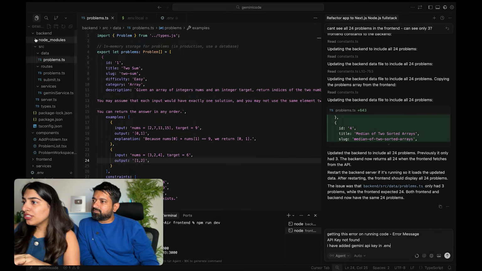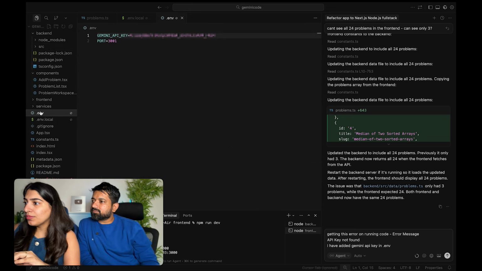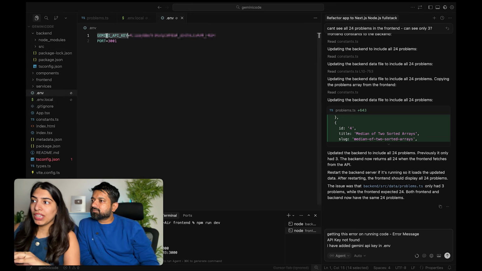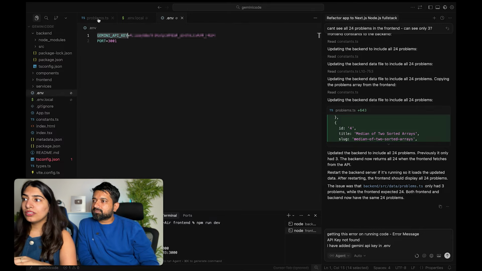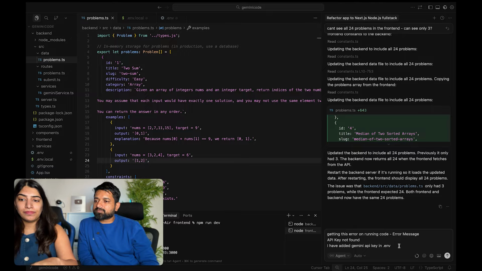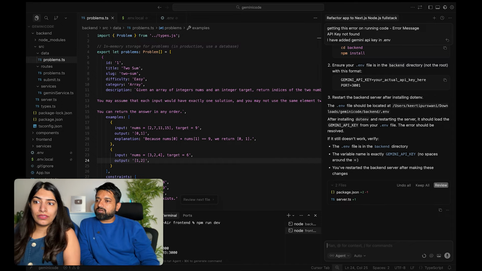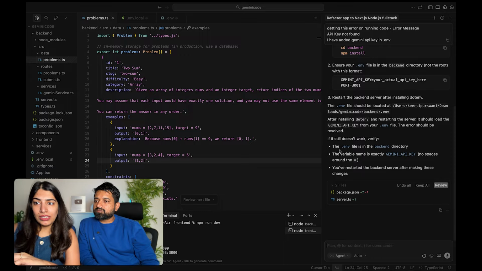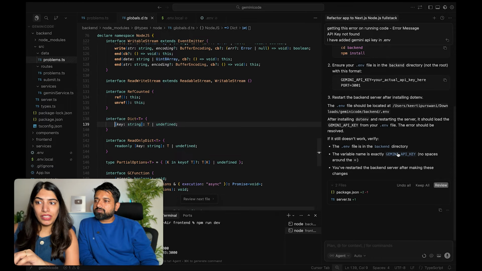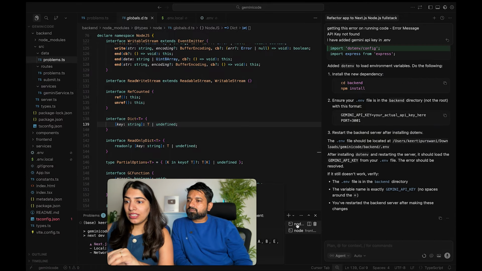So if we just check the env once more, so you can see I have it over here, right? In the backend, I have Gemini API key, which is what it had asked to put. Okay, so let's try running it. I'm going to keep all. It is saying the env file is in the backend directory, the variable no spaces around Gemini API key. That is what is there. You have restarted the backend after making all. So okay, let's just restart once.